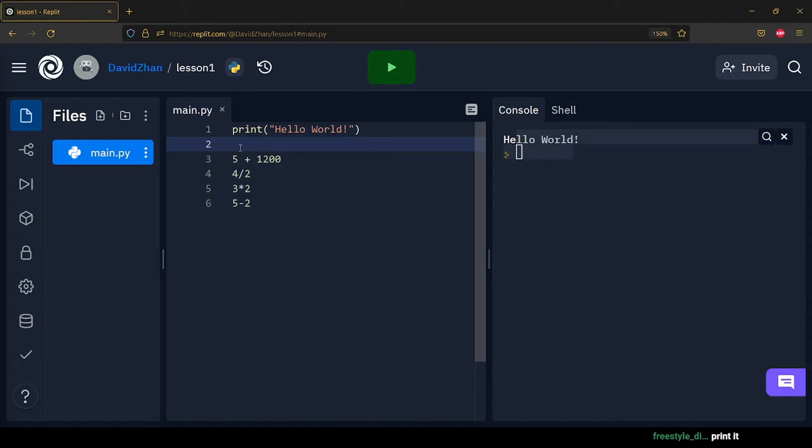Now, how would you print it? You can try on your own Repl, and you can try to print any math expression here. See if you can get it to display over here on the console.